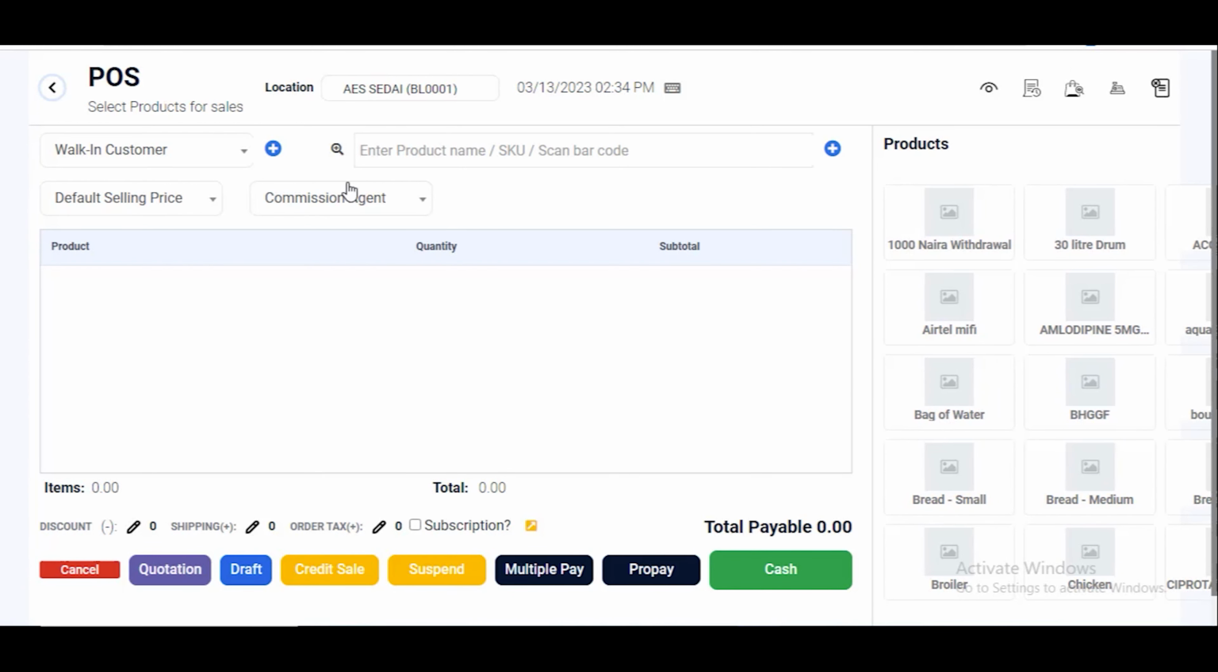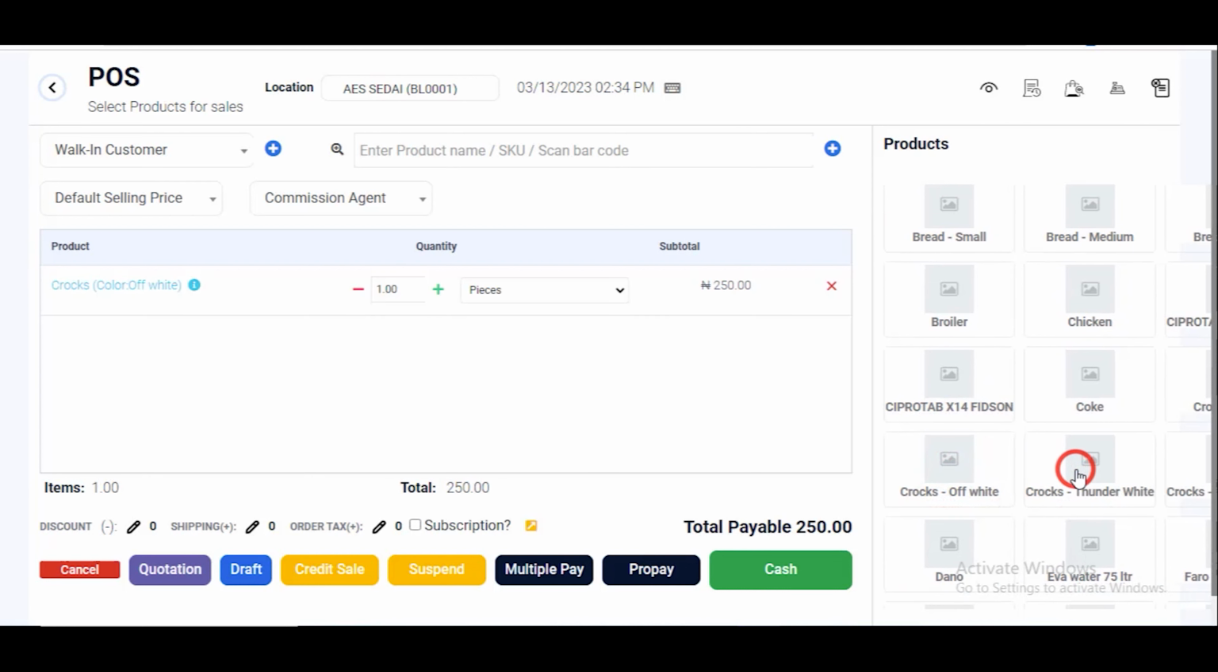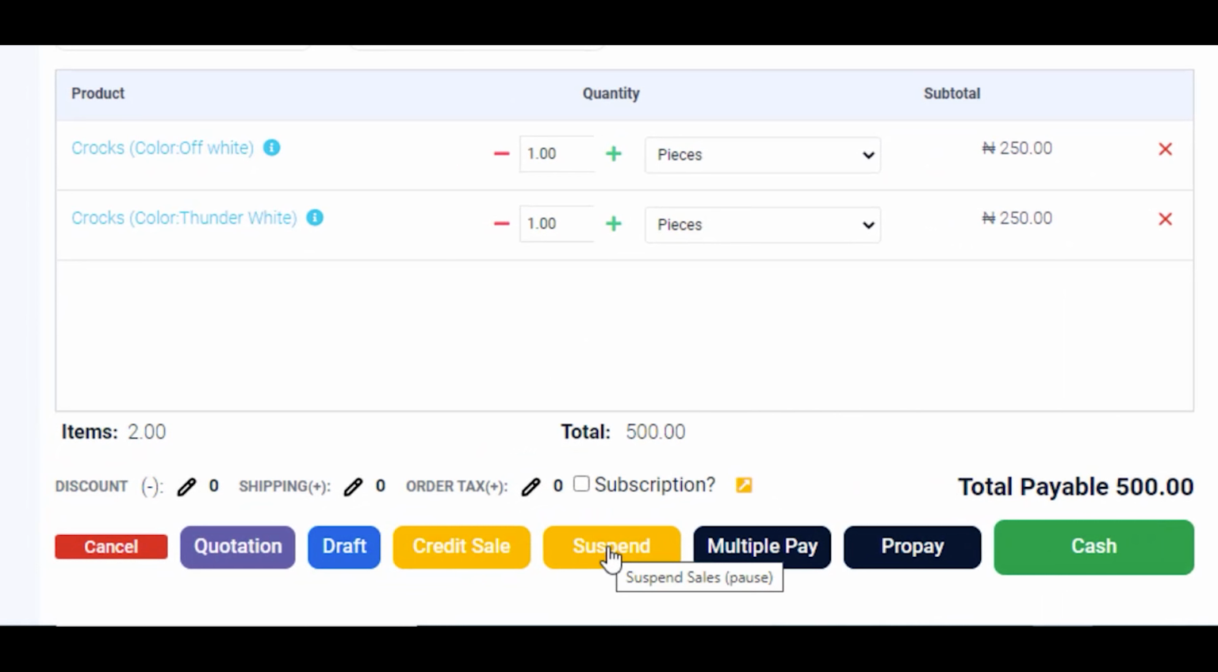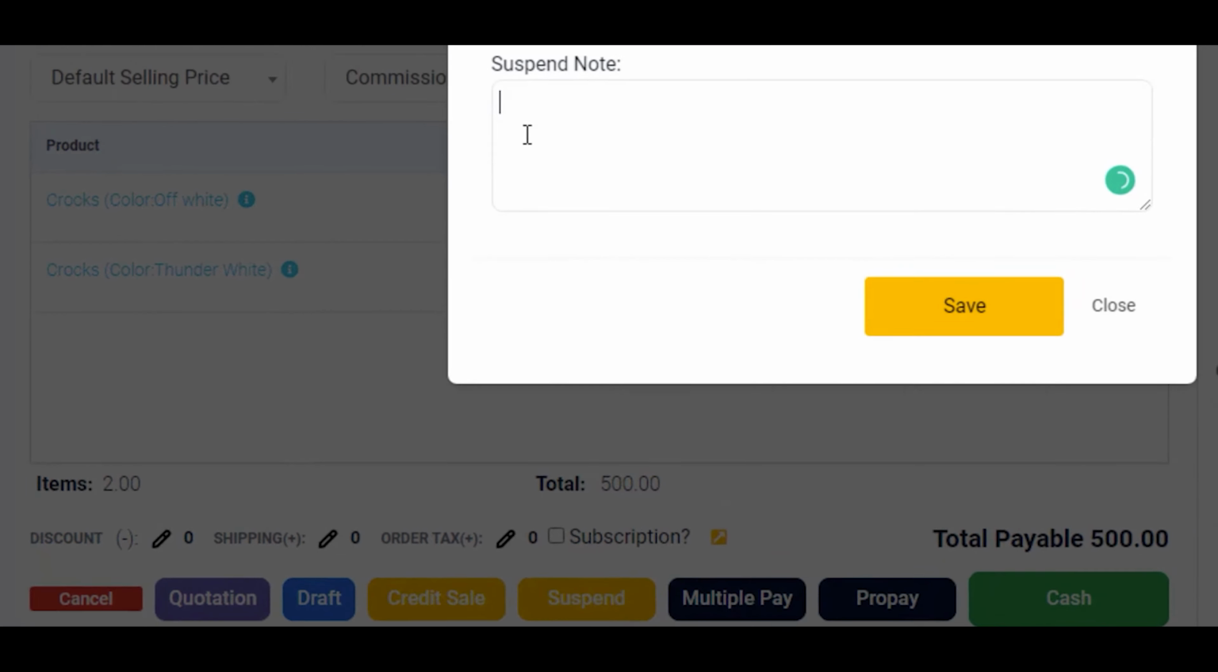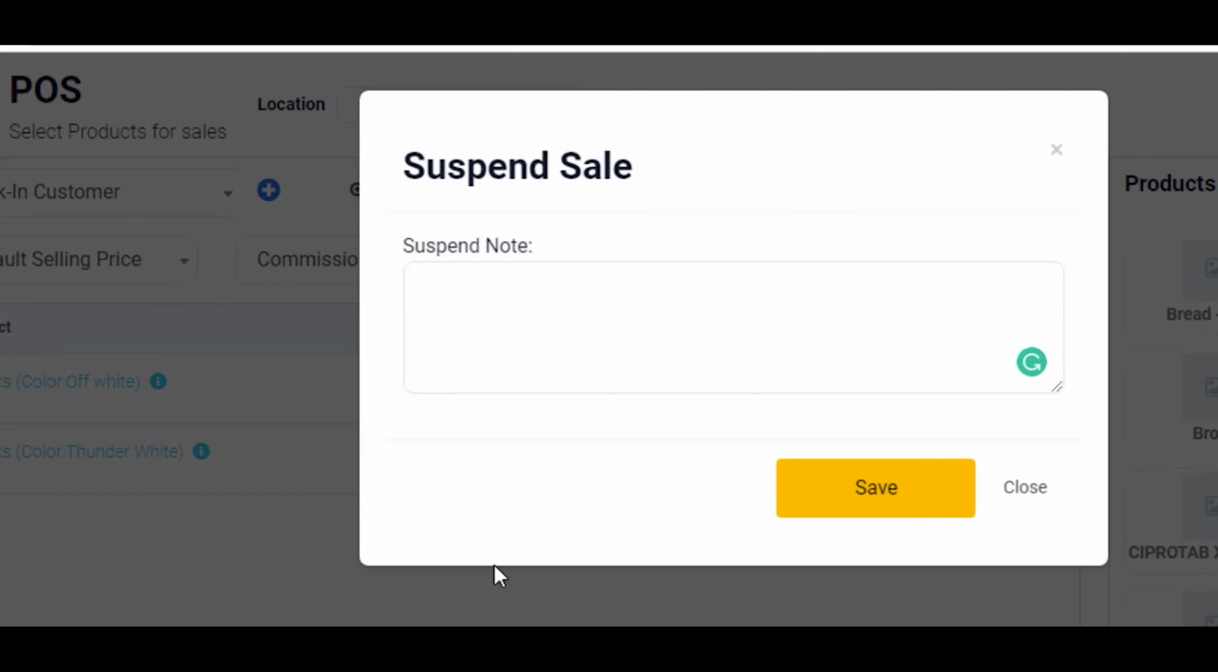Let's say I want to sell my Crocs. I just select them, and then this customer is delaying in giving me my money, and other customers are waiting behind on a queue, and I need to attend to them. All I need to do is click on this suspend button to suspend this current customer so that I can attend to someone else. So I click on suspend and then put in a suspend note that can describe the transaction for you to be able to recognize it when you want to go back to attend to the customer.